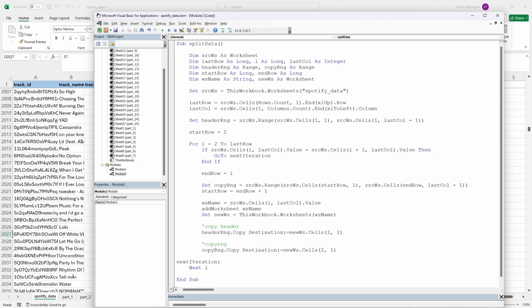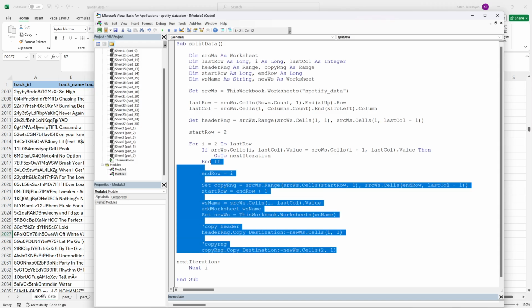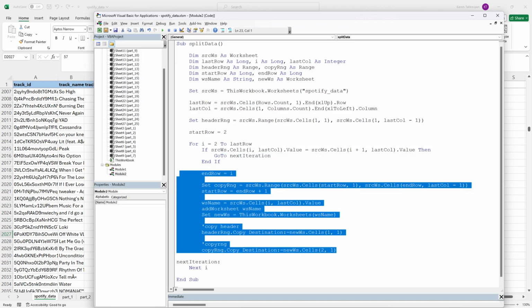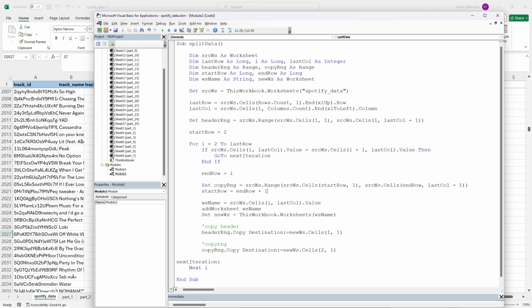Obviously, in a real world project, maybe this part here in the loop should be isolated in another subroutine to make it more maintainable in the future. But of course, this is simply for demonstration purposes.